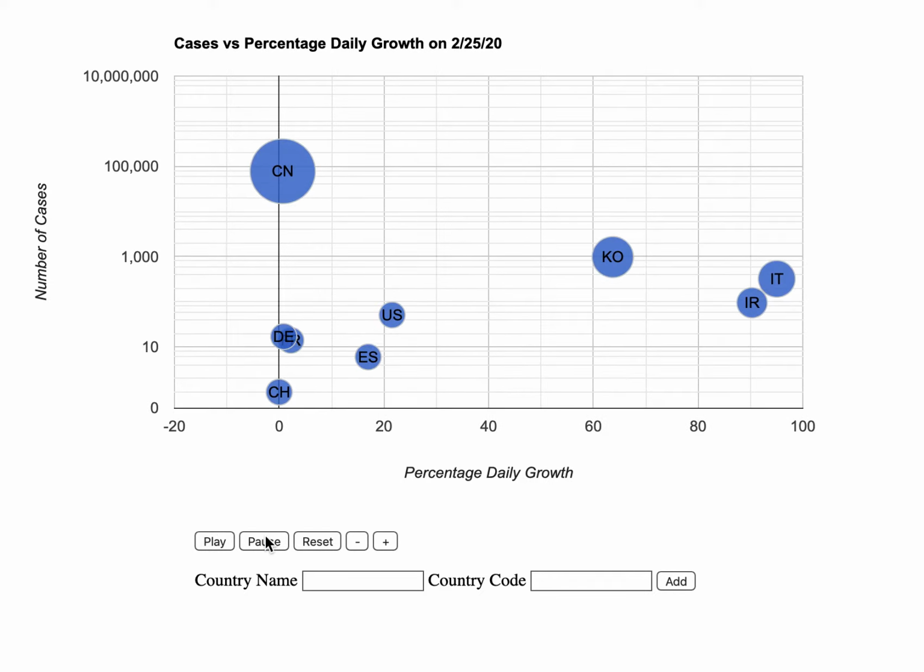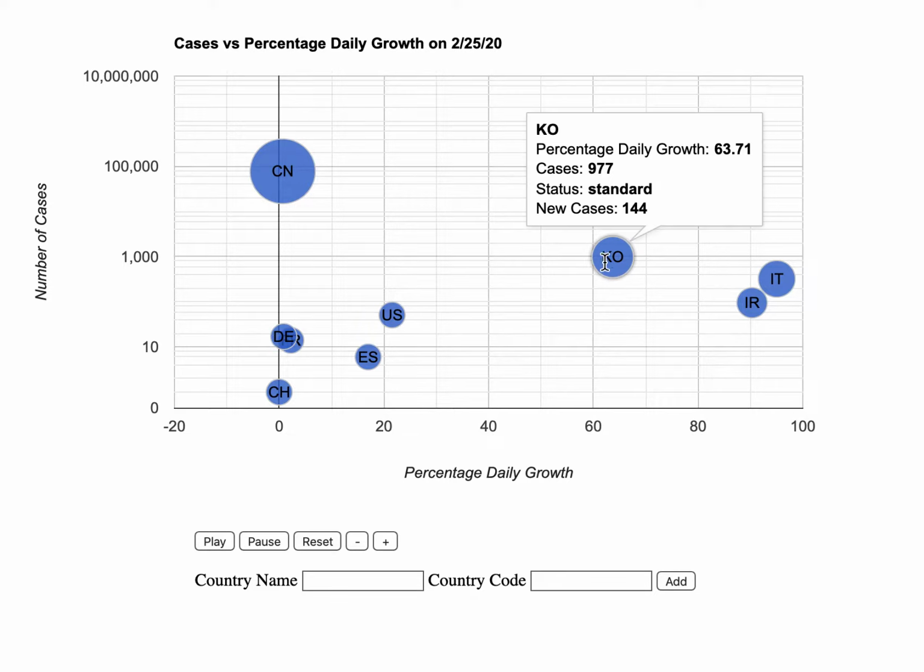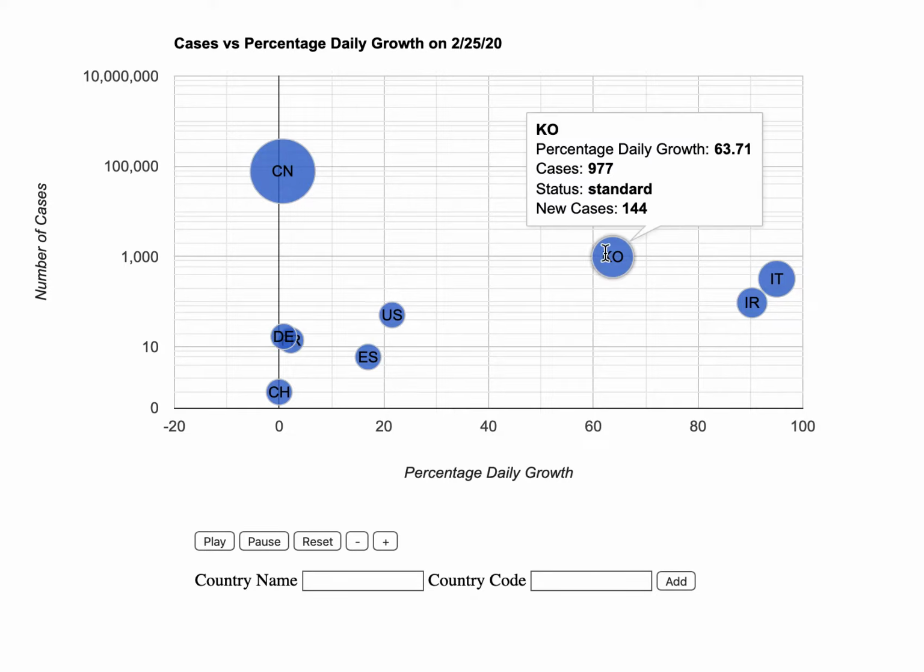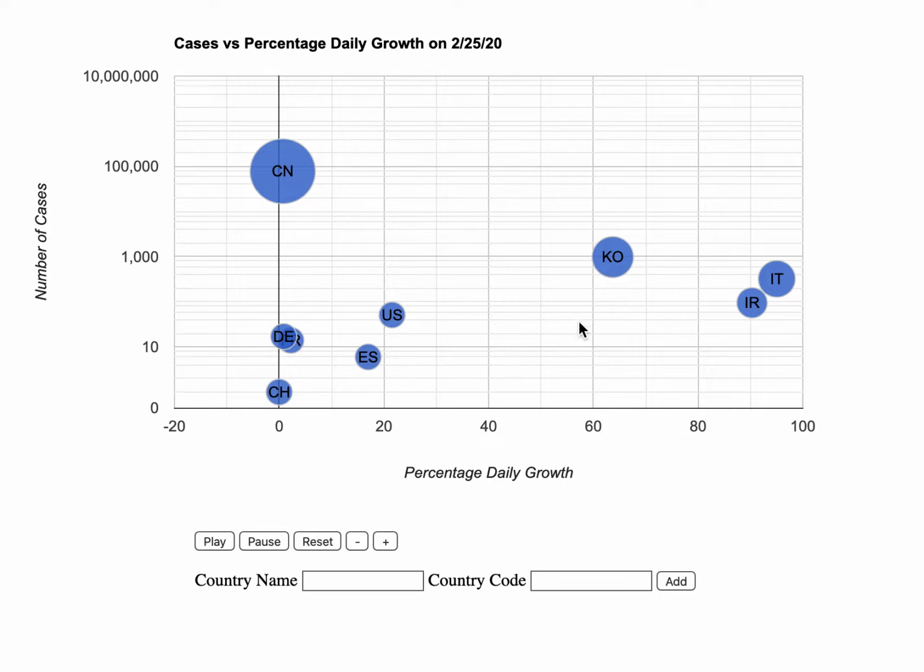So let's pause it and look at what happened here. So what did we see? We saw Korea is over here now at almost 1,000 cases, okay, with a daily growth rate of over 63%. This is around the time where Korea starts implementing a large amount of testing and we'll start seeing the effects of that. So watch Korea as it evolves.